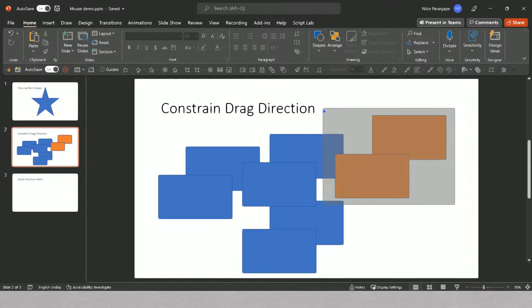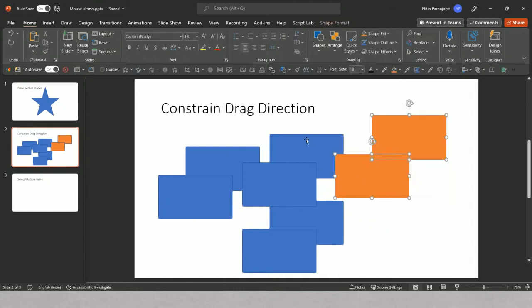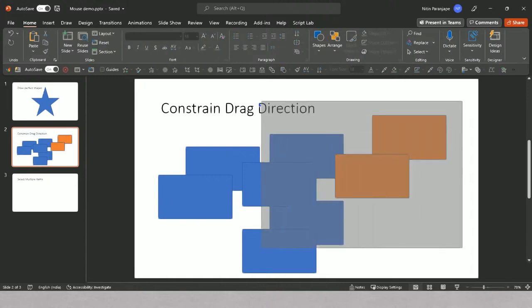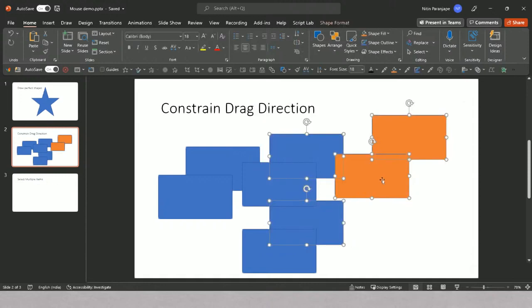Now look at the shapes. The shapes which are completely inside this drawn rectangle will be selected. Those which are partially out will not get selected. Very nice. Now suppose I do that, and now I do it this way, so some more will get selected. And now let's say this one I want to deselect. No problem. Now I press Ctrl and again do this. So it got deselected. So Shift, Ctrl, all these work in unison.